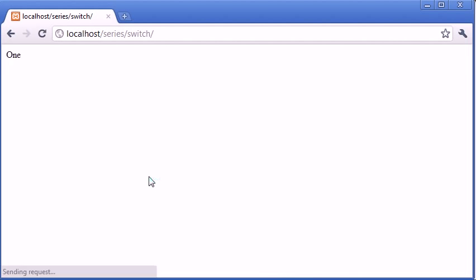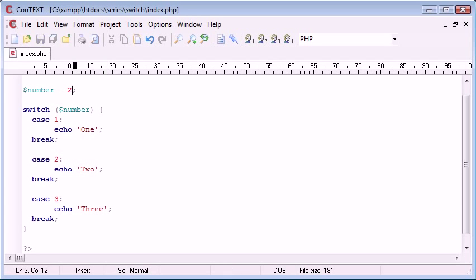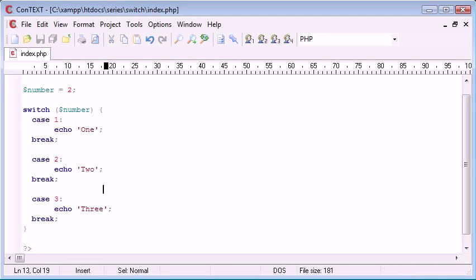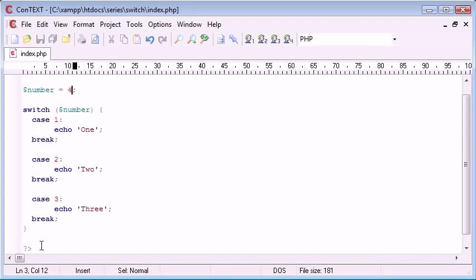Let's press refresh, and you can see that it's outputted 1. Now if we change this number up here to 2, you can see that we're going to say case, yes it does equal 2, therefore echo 2. So let's refresh, that says 2, and the same with number 3, so let's just test that, and that says 3. Now what happens if we change this to something like 4? We don't have a case to handle this being equal to 4, so what happens? You probably guessed, nothing happens.